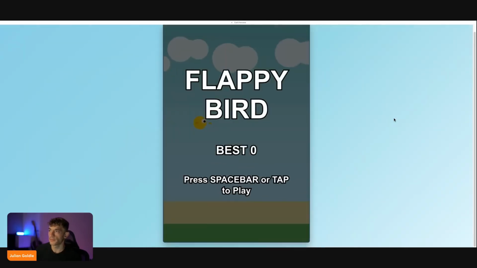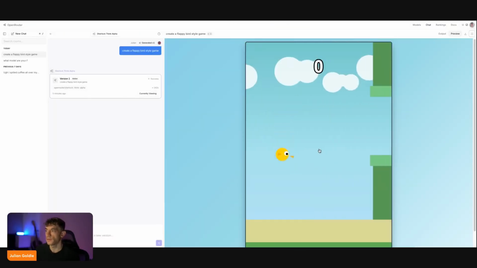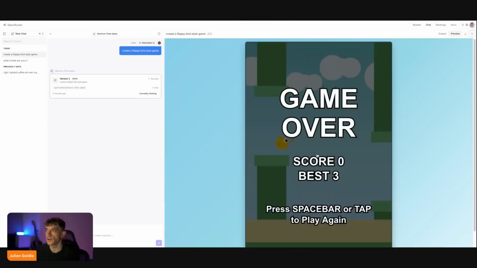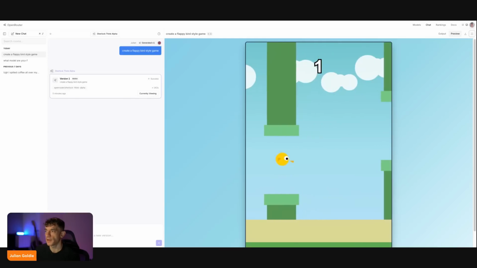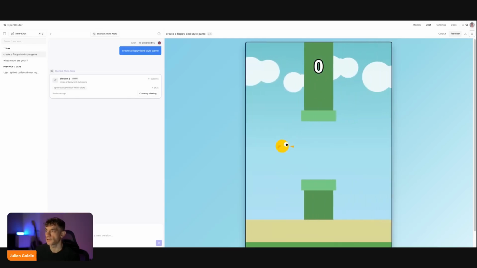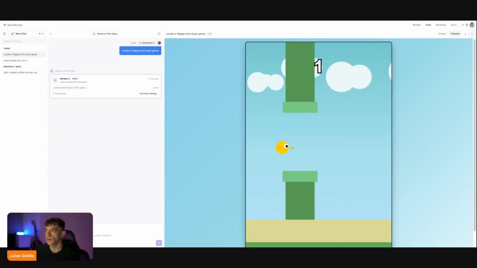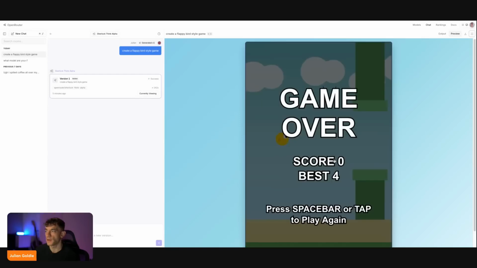So we're going to open this up. Oh, it's perfecto. This is pretty good. Not gonna lie to you, it's hard to play. But I like the colors, I like the design, the functionality works nicely too. I can't get past the second one, but that's probably... oh, there we go. Yeah, that's pretty good. That was a great Flappy Bird.